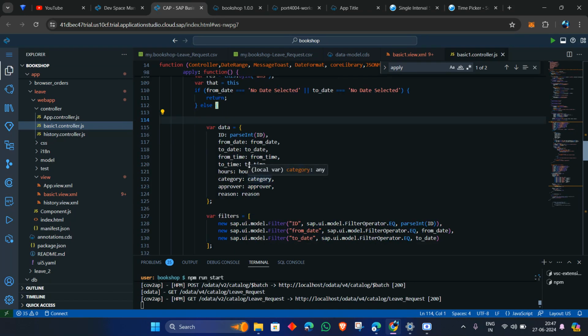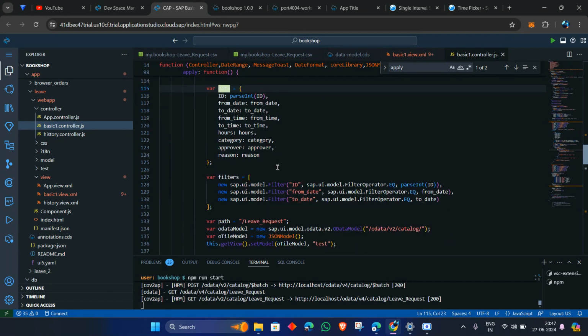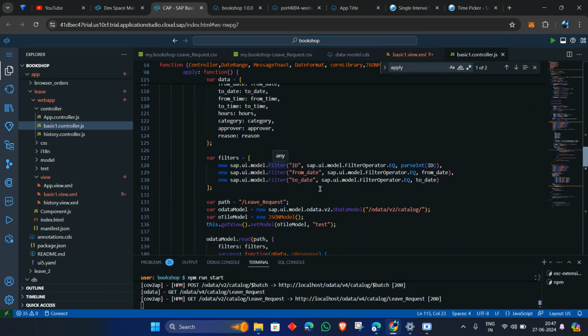So yes, I'm just getting the data and then saving the single variable for the create and read purpose. Here I have used that filter option. Okay, filter purpose I have used, no, for the validation purpose. You can find that the data is not created. So for that validation purpose, I have gotten the ID from date to date.